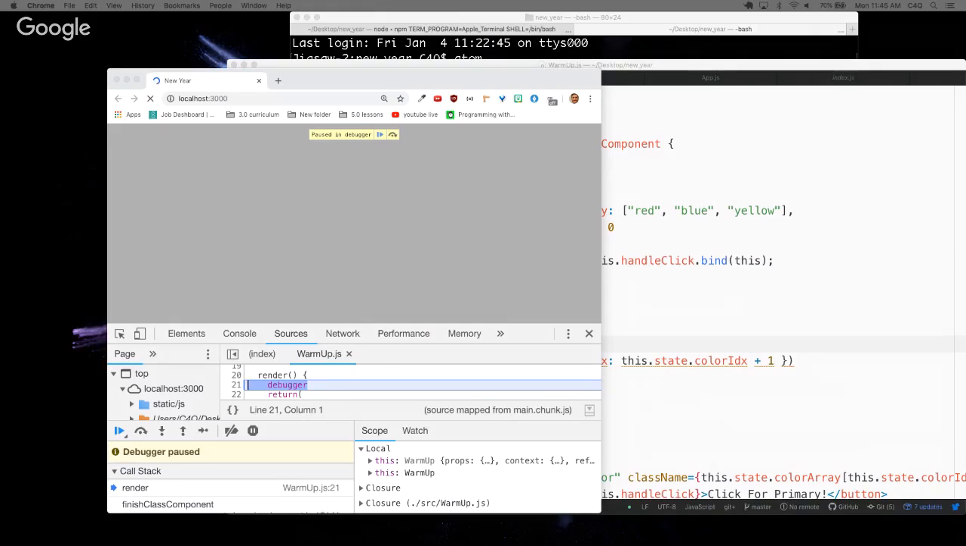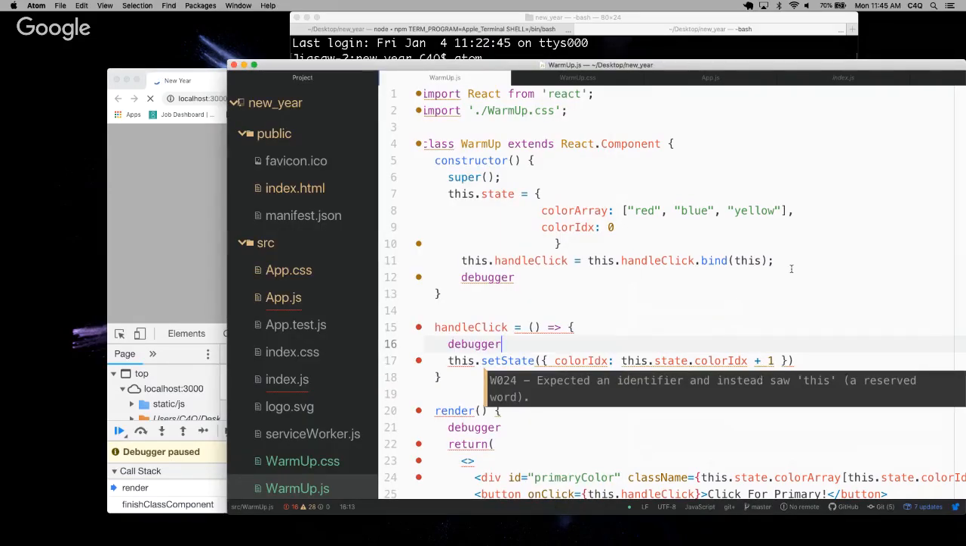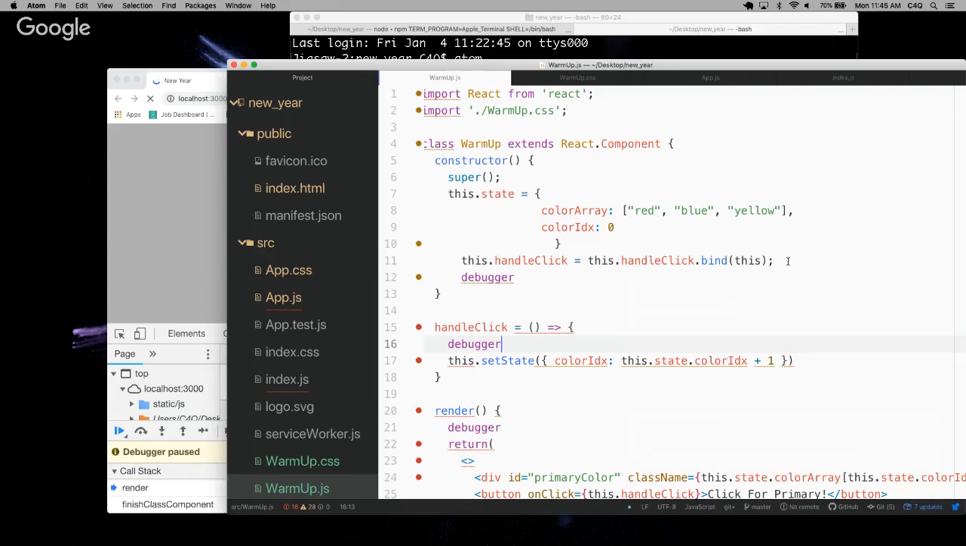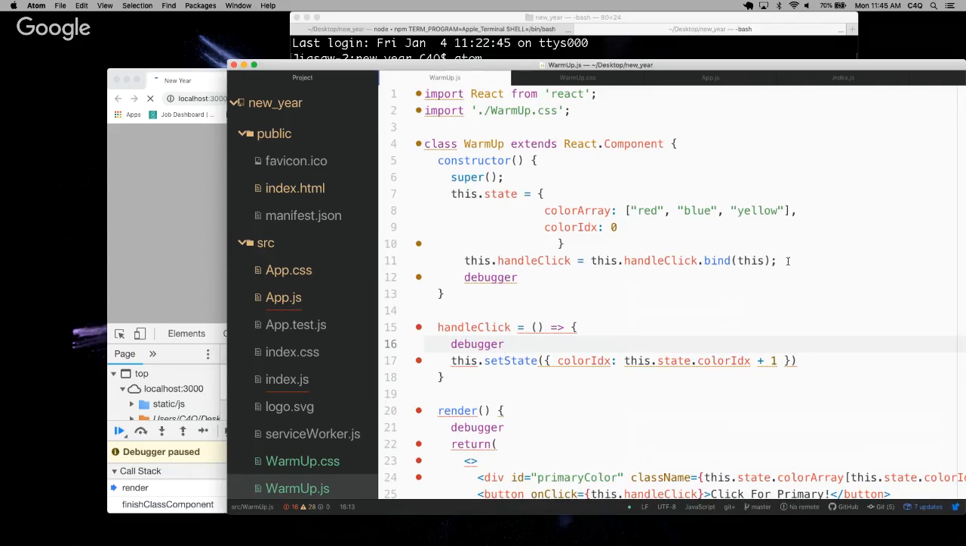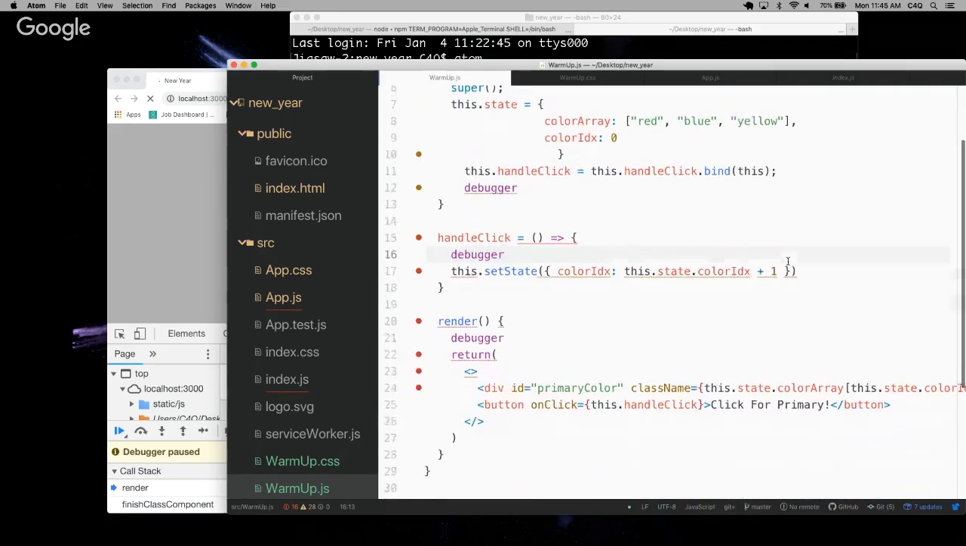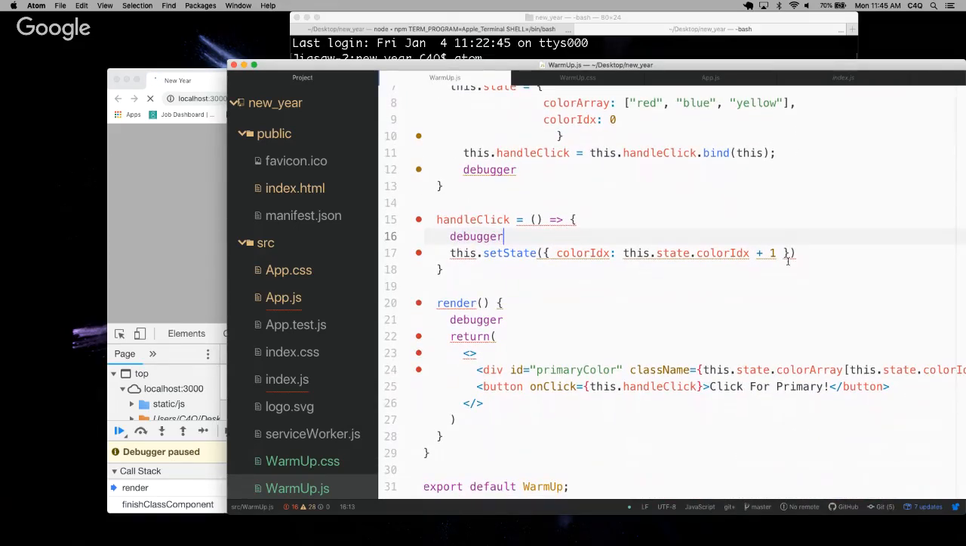All right, we're back. Let's restart because some of us may not totally remember since we just shut off for 5 minutes. Currently, we've got our class WarmUp constructor, this.state, and our handleClick. We've got a debugger inside of our constructor. We've got our handleClick function also with the debugger and a setState of +1. And then we've got our render, which is currently grabbing this.state.colorArray. This gives us back an array, and then we're keying into that at this.state.colorIndex, which gives us back a number.